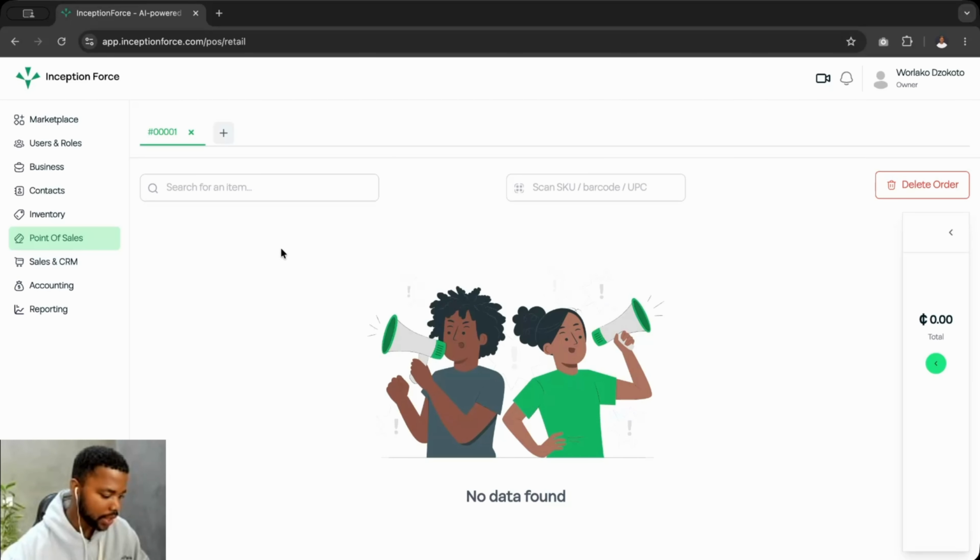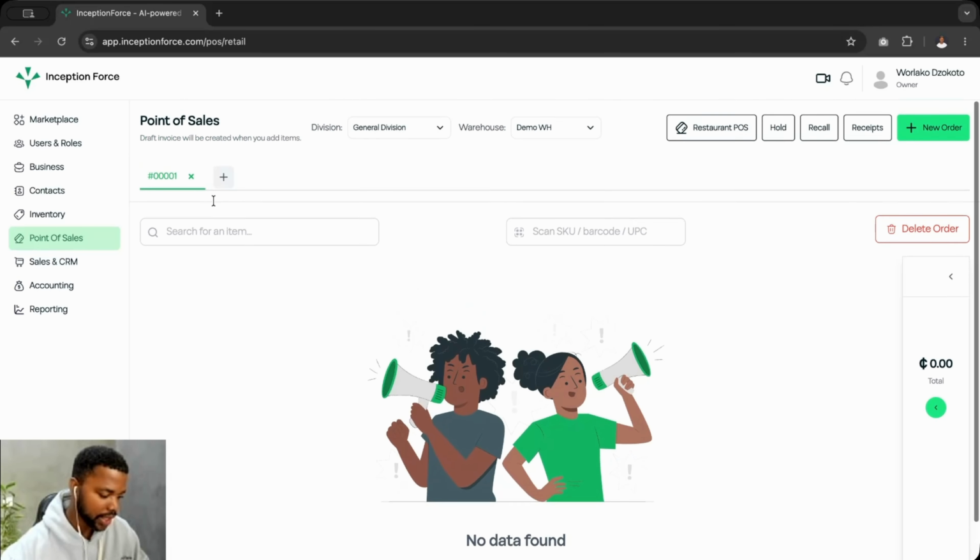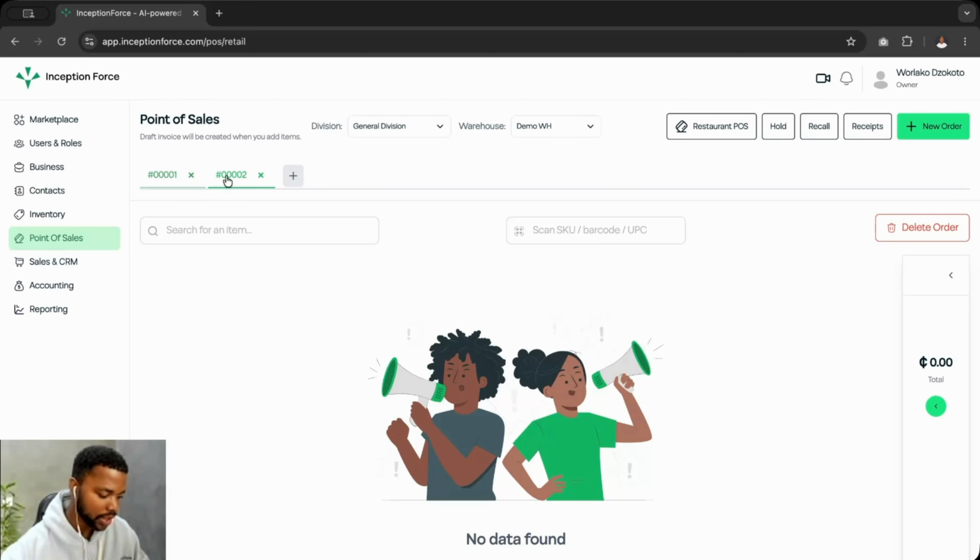On the retail side, you have the option to create a cart. You can add multiple carts that you want to use. Let's say you're in a supermarket and you have multiple customers coming in, and maybe you are dealing with all of them at the same time. You can create various carts for them. Let's say you are dealing with the first customer. You can create a cart and then add the item to it.